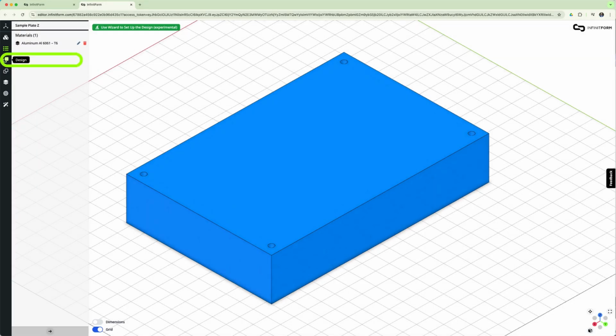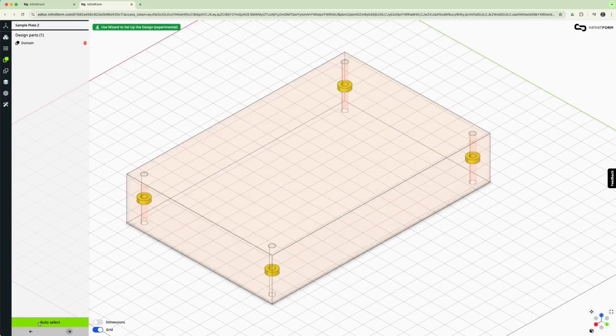Next, go to the Design tab to define the design space. This tells InfinitForm where to focus the optimization. Auto Select will pick a body with the largest volume.